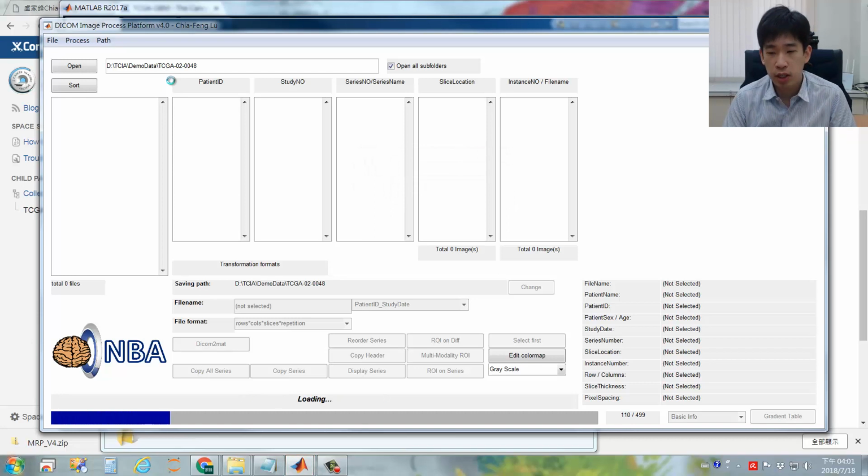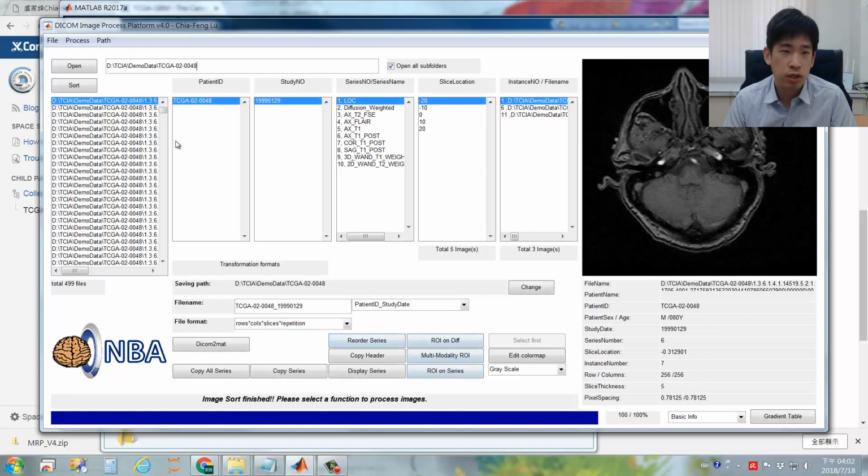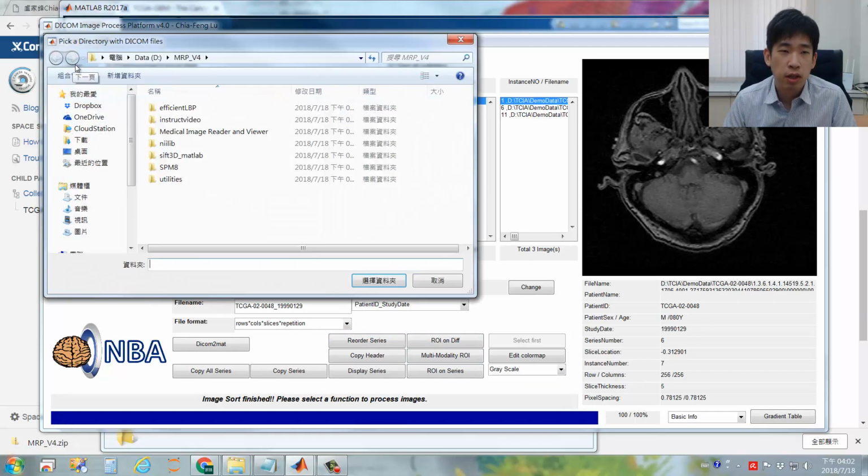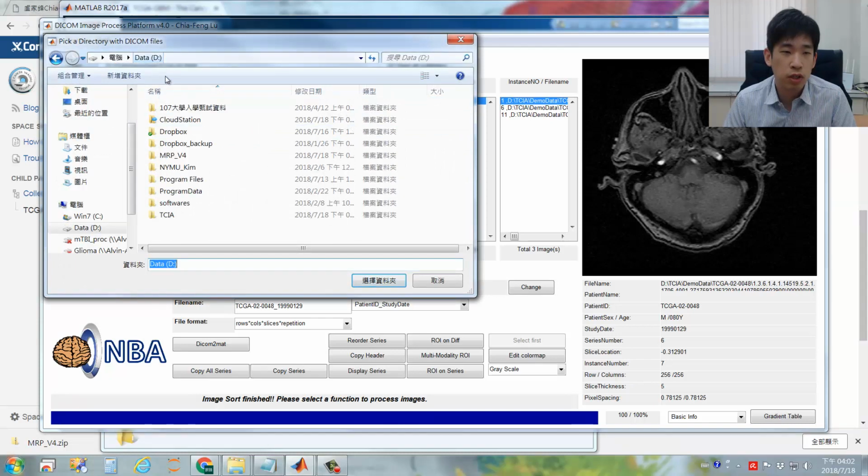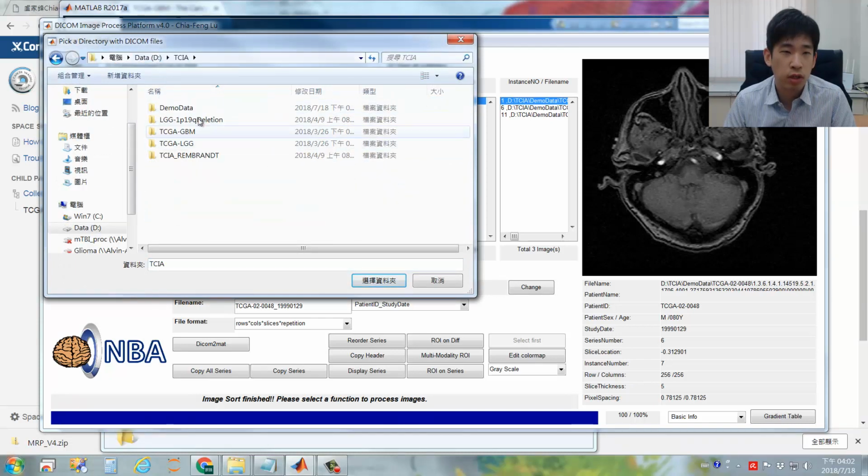As you can see right here, over 499 files are currently being read into this program. And another way, if you don't want to copy and paste, you can simply click the Open button, and now you can go to the specific folder you'd like to read. For example, again, this one. Click Choose folder.